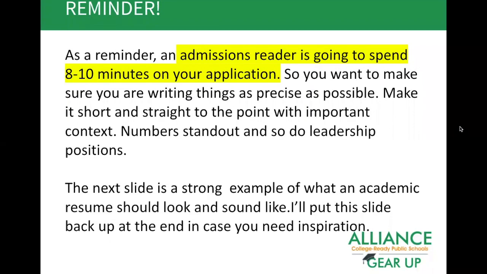And then as a reminder, the admissions readers are only going to spend 8 to 10 minutes, 10 minutes max on your application. 10 minutes might be too much for some of these readers. So you want to make sure you are writing things as precise as possible. Make it short and straight to the point with important context. Numbers stand out, and so do leadership positions.